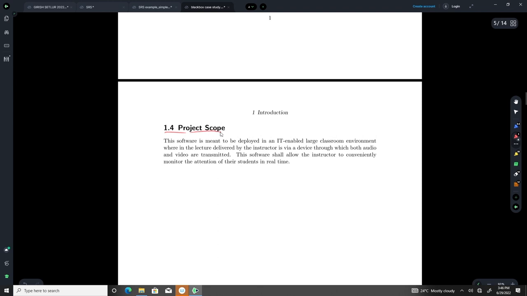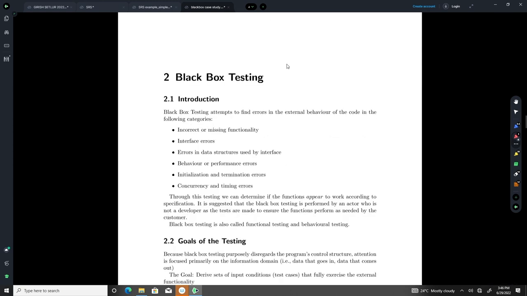Then comes project scope. This software is meant to be deployed in an IT enabled large classroom environment, wherein the lecture delivered by the instructor is via a device through which both audio and video are transmitted. This software shall allow the instructor to conveniently monitor the attention of their students in real time and, if required, generate some alert. So, that is the overall scope of this project. That is the content of the first section, that is introduction.